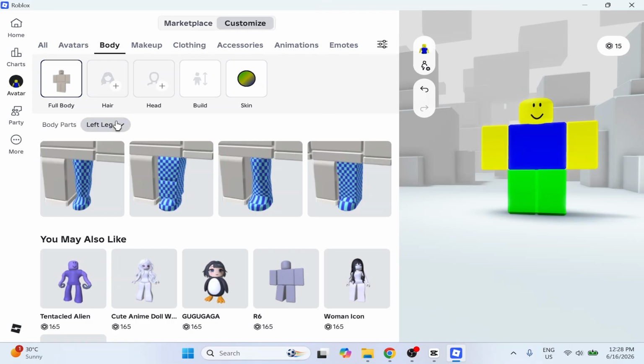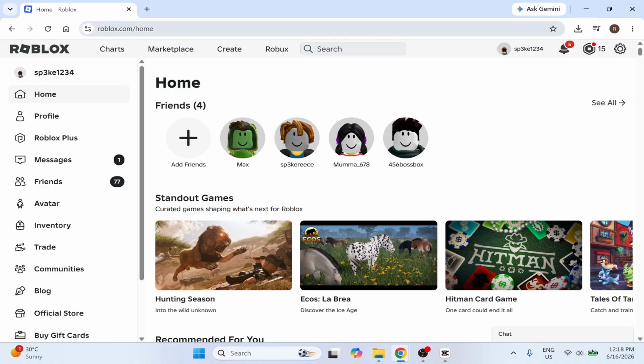How to make a noob avatar in Roblox PC. So in this video, I'll show you how to make the classic noob avatar in Roblox.